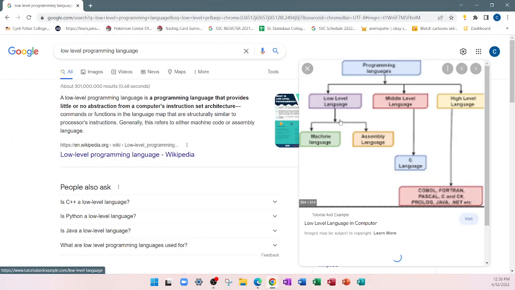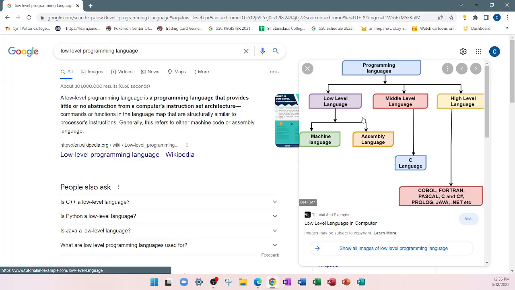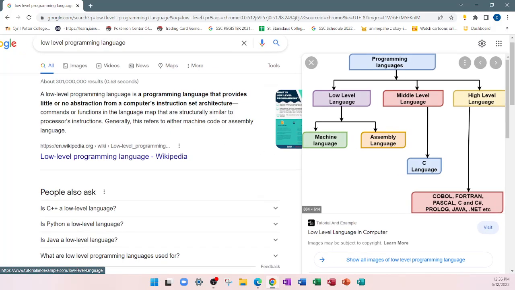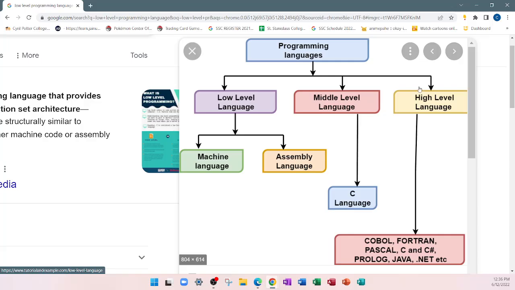So this here is also important to note. The various levels of programming languages. We have a programming language at the very top, and we have 3 levels of programming languages. We have the low-level language, the middle-level language, and the high-level language. Now, the high-level language is what you can understand.